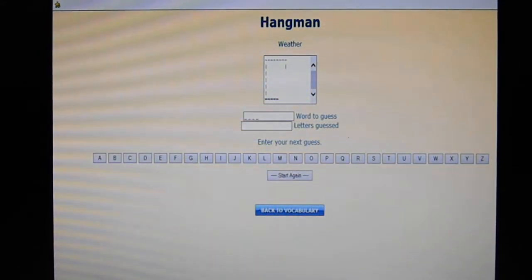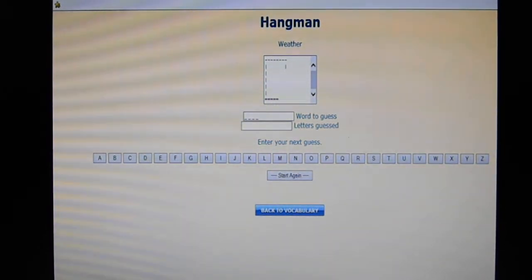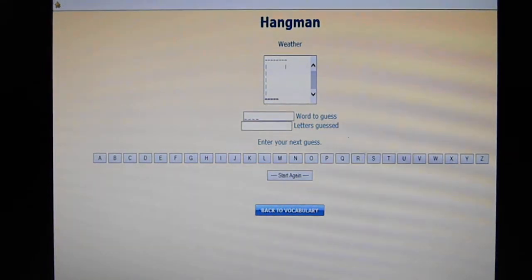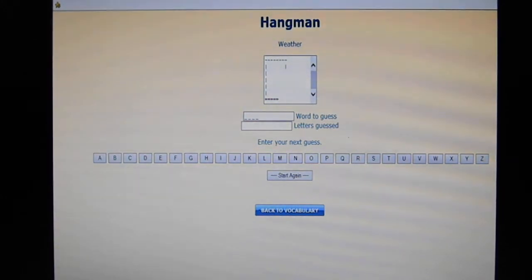This is an example of the Hangman exercise. There are two options, the word to guess and the letters that the students have already guessed. The students will have to click on the letters until they find the word they are looking for.